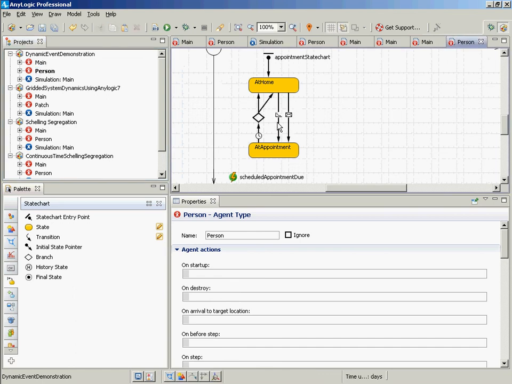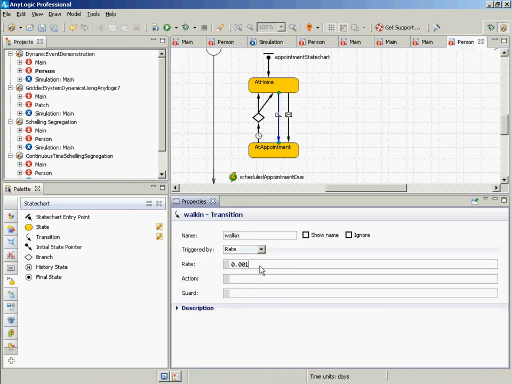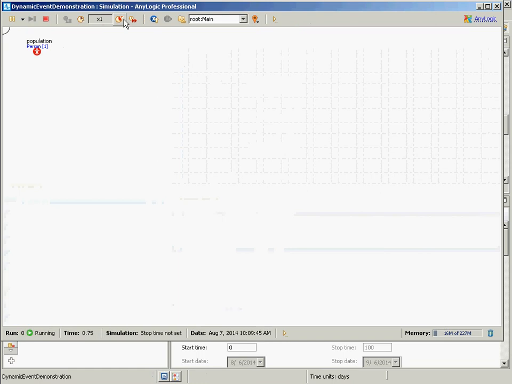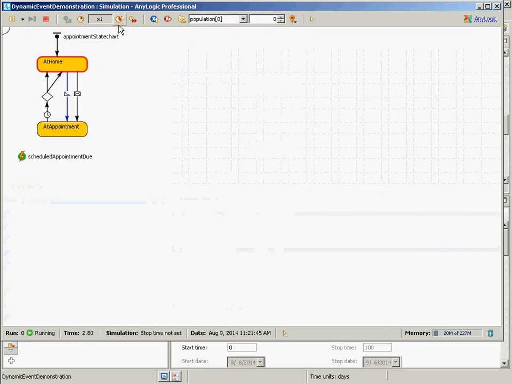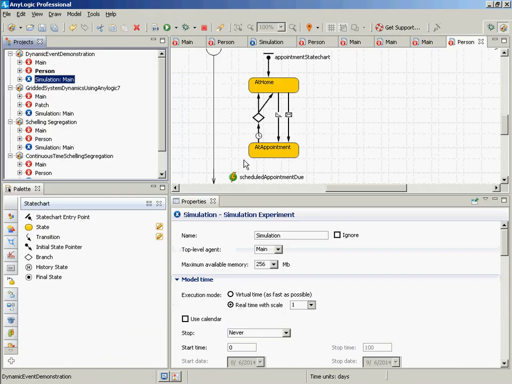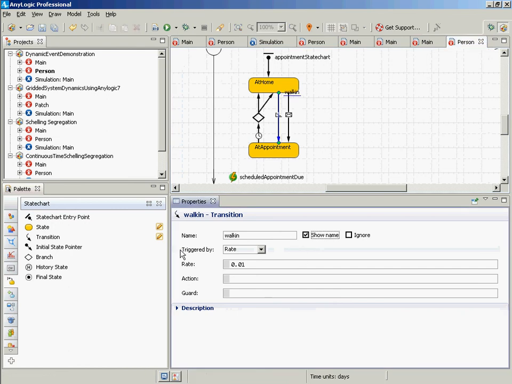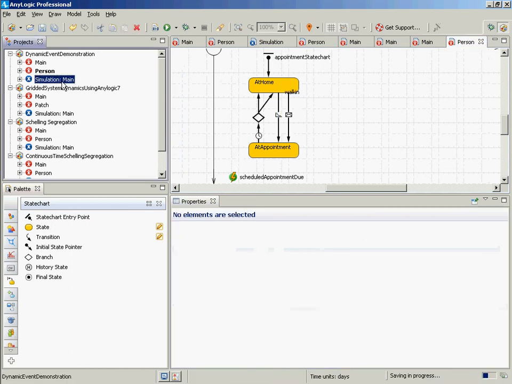Let's not make it 1 out of 1,000. Let's make it a longer period of time, about 100 days on average between them to walk in. So fundamentally, they're not going to be going in for an appointment until they walk in. Let's get it to show. How do I get it to show the countdown here? Show name. Yeah, you do the show name. Okay, there we go.